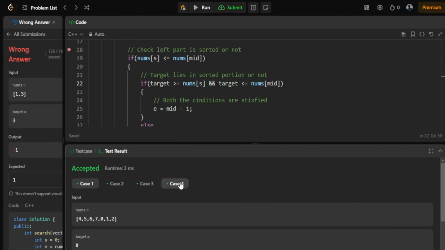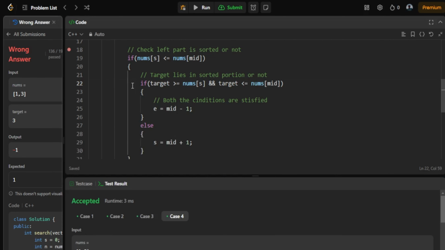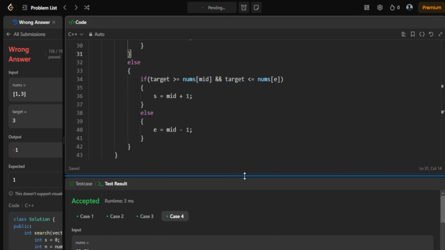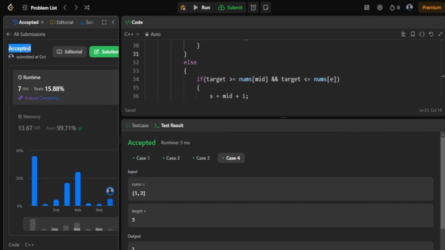Yeah, so now you can see that the last test case which was wrong is also running fine. So there was a small issue in our code, I had written it wrong. The target has to be greater than or equal to nums of start, and the target has to be lesser than or equal to nums of mid, right? Similarly, target has to be greater than or equal to nums of mid, and the target has to be lesser than or equal to nums of end. Now if I submit this, I hope it should run fine. Okay, so here you can see that this particular solution is accepted.